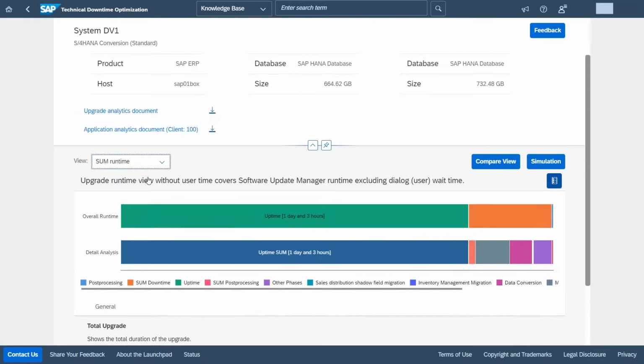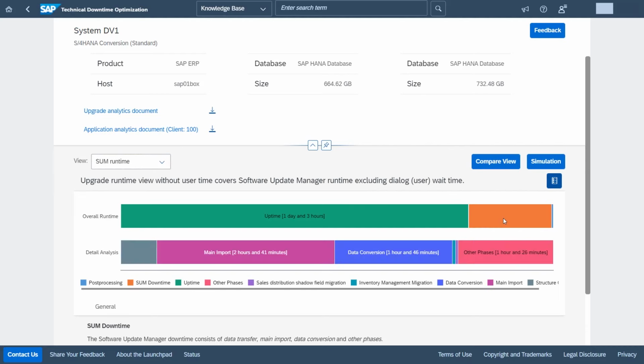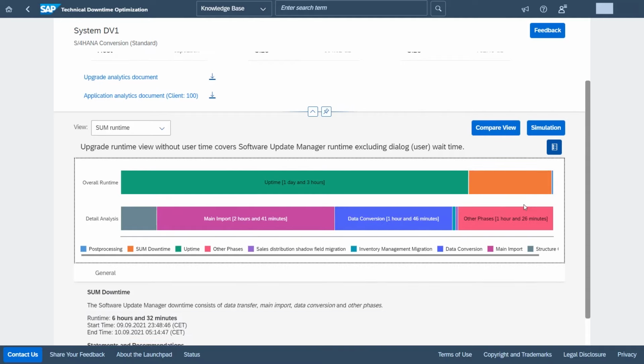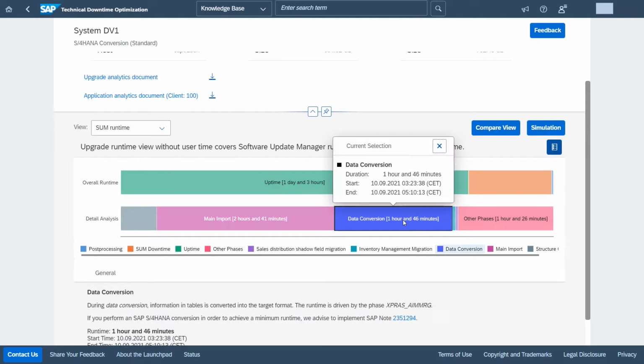It's the pure runtime of the Software Update Manager tool. And as usual, it's split into uptime and technical downtime. If we go here to the technical downtime, which was like 6 hours, you can see 6.5 actually. The data conversion for after import methods and XPRAs took us close to 2 hours.